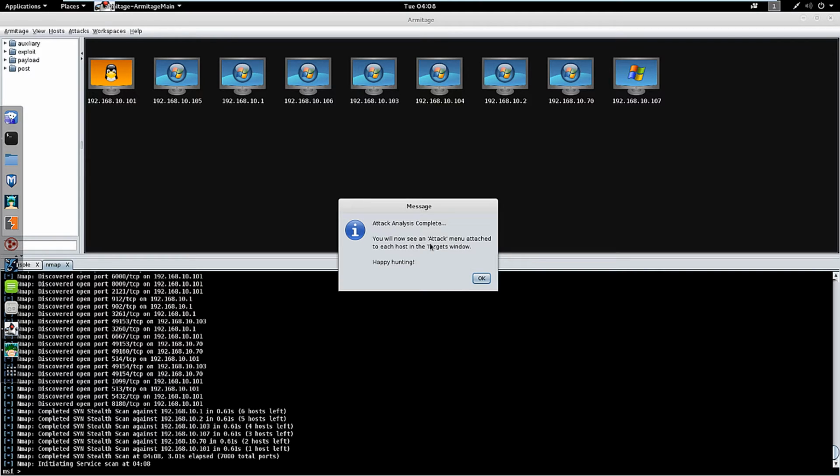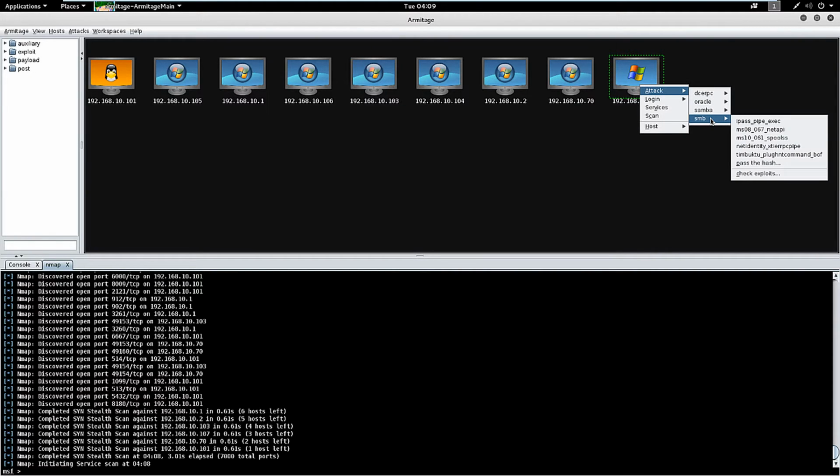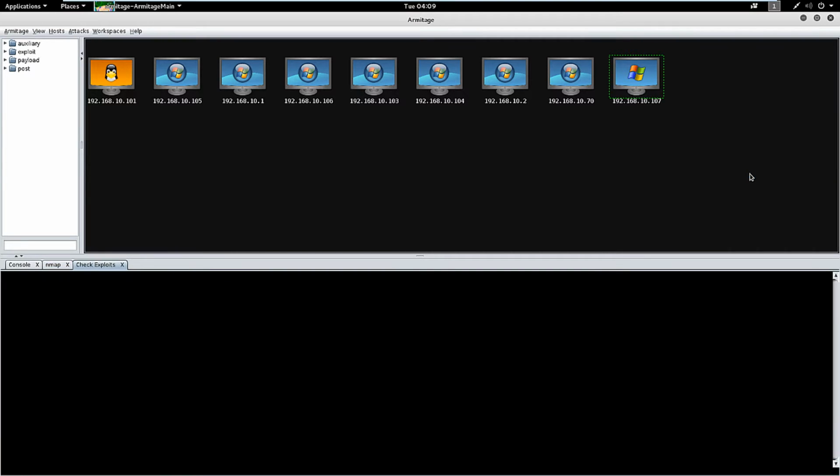And what it's saying is when I right-click on any of the new nodes up here, I'll get an attack menu. And again, since I'm targeting my Windows XP machine, I'm going to be looking at that guy. Notice I now have an attack option. And so we have our different options to choose from. We can check exploits to see if that exploit may work. I specifically want to do an SMB exploit. But I'm not sure which one's going to work, so I'm going to check all exploits.